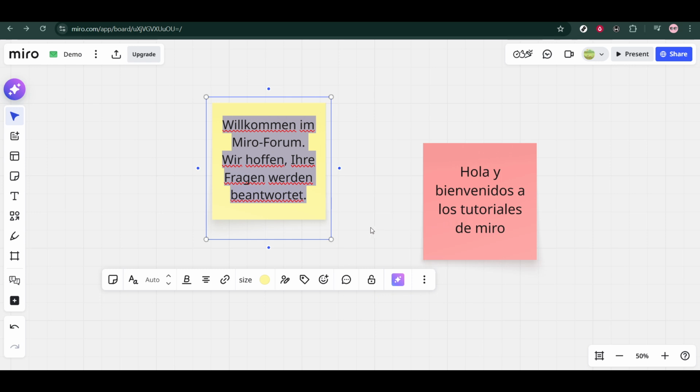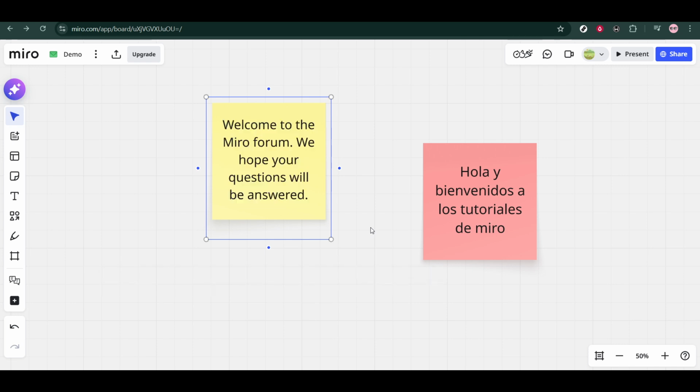If you want to keep the original text, a helpful approach is to duplicate the object first and translate the copy. And if the result isn't what you expected, use undo to revert immediately. Each translation uses one Miro AI credit per action.